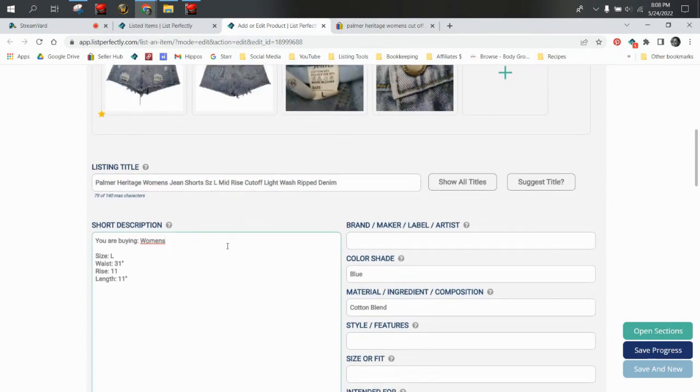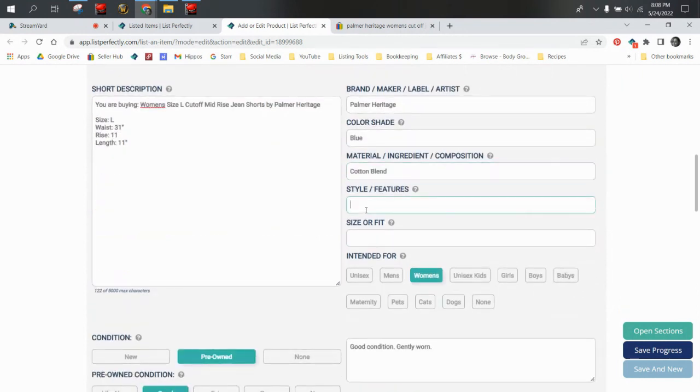And then down here in the description box, I'm going to say these are women's size large cut off jean shorts by Palmer Heritage. Maybe I want to say mid-rise. I'm going to put the brand over here. They're blue, they're cotton blend. You can put style or features here like cut off.